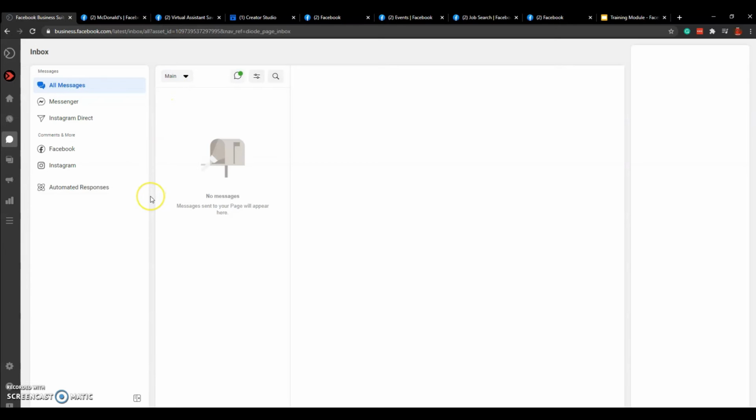As you can see, all your messages can be managed from here. You can connect your Instagram here as well, so all the Instagram DMs can land here. So all the messages from your Facebook page and your Instagram page can be responded to from here. You can also create automated responses for frequently asked questions.